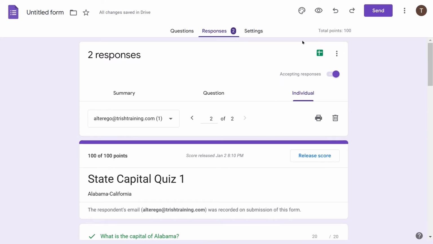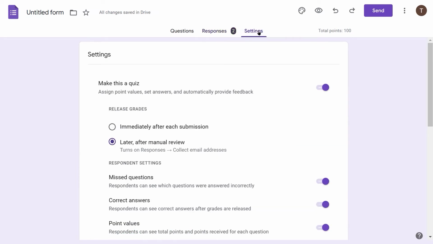And so I'm going to go back to settings at this point, and I'm going to change that back to immediately after each submission. For me, this type of quiz doesn't warrant me having to do a manual review, collecting email addresses, and having to go in and release the scores for each respondent. So I'm going to change it back to immediately after each submission.